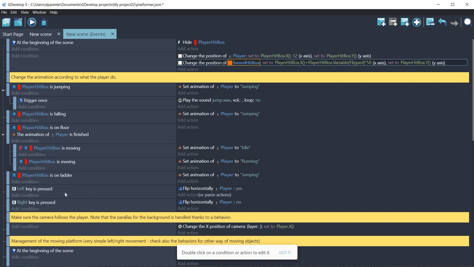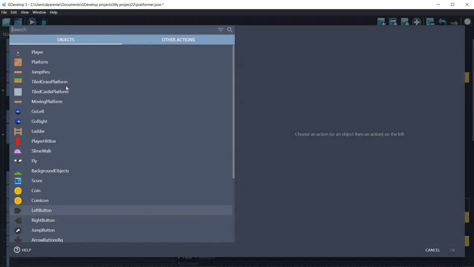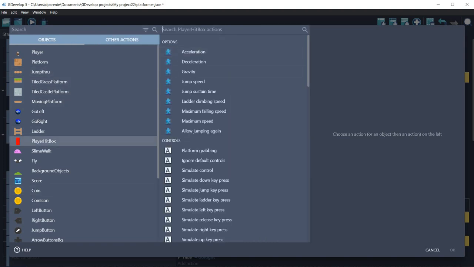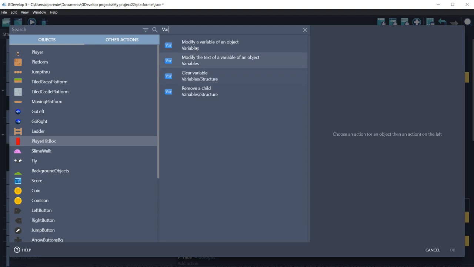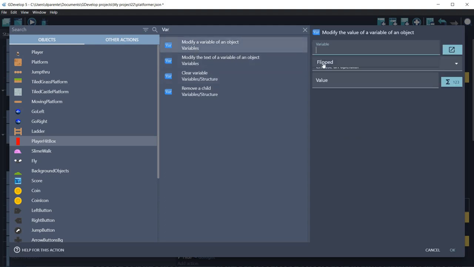To complete it, let's go to the event where the player is flipped and add two new actions, where if the player is not flipped, then we set the variable flipped to 1. If the player is flipped, then we will set the variable flipped to -1.5. The reason for the difference is to compensate for the difference of the width in the character, which makes it asymmetrical when rotating.